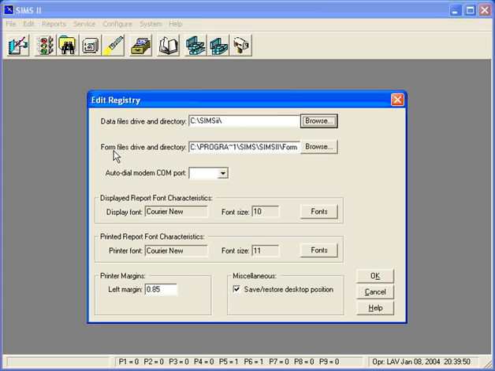Now also there's a forms file drive and directory. So you can keep all your forms that you've made in your SIMS form writer or from the SIMS for Windows. Typically, if you're pointing to a network, you'll make the forms directory underneath your SIMS2 directory across the network and then point this form files drive and directory to that. This is important so that all workstations run on the same form types.